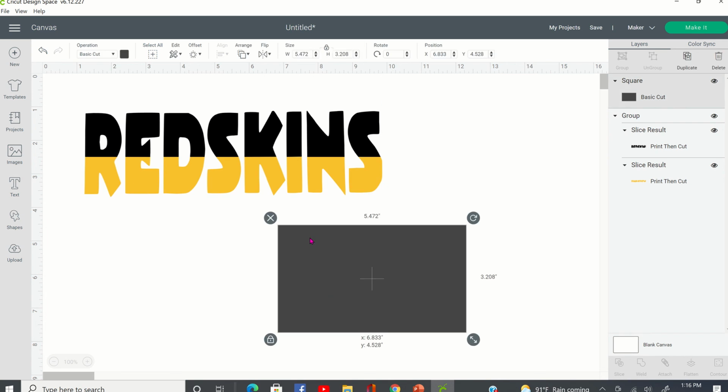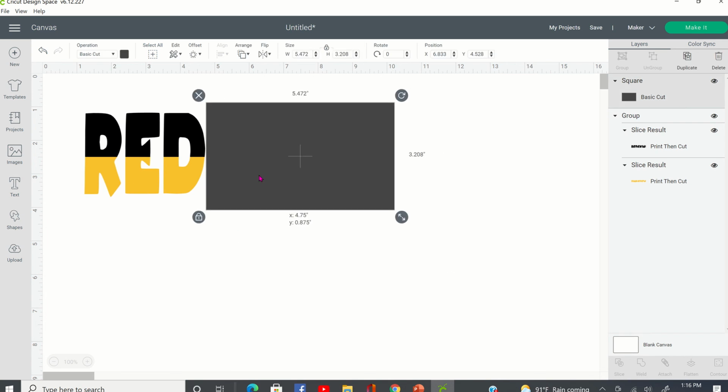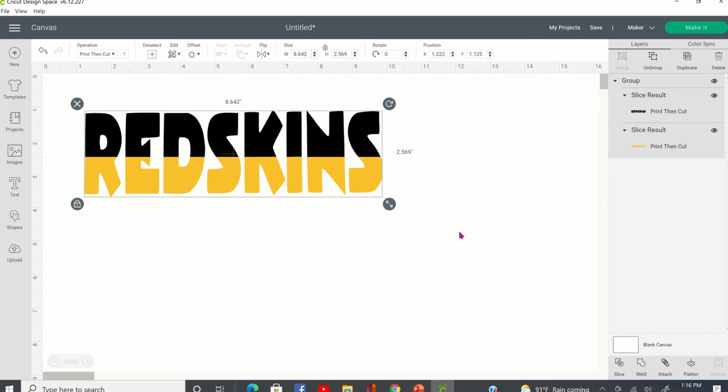So I was going to say that you could take and do the red by itself, but that's not working out like I wanted it to. I would have had to make that move before then. But anyway, this is how you can take an image that's of text and clean it up in Cricut Design Space, and then change the colors on it if you would like to do so.